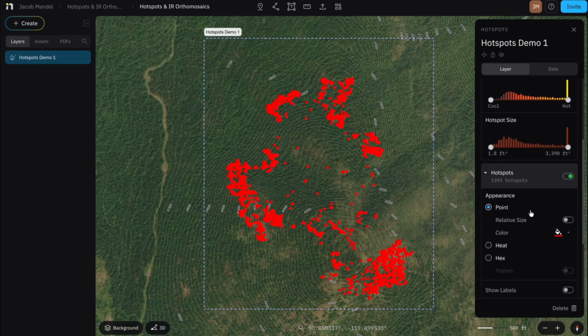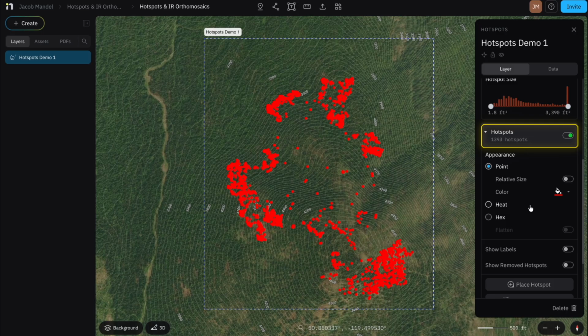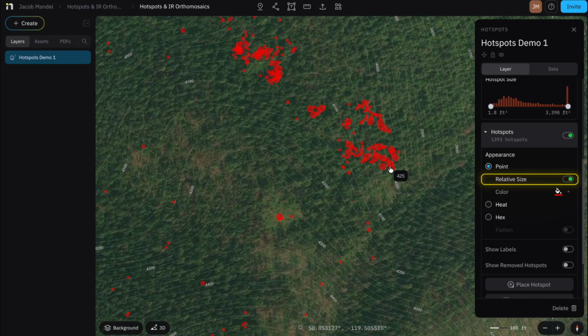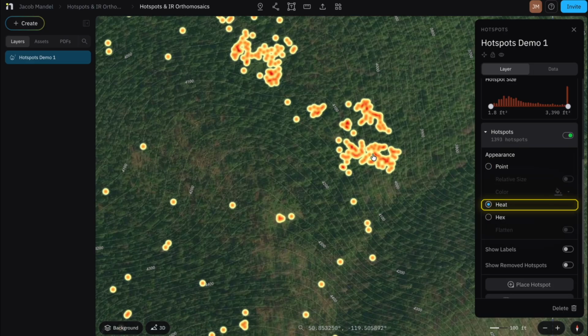Now let's look at the hotspot dropdown. You can see we have various appearances we can choose from. Our default will always be point. If we select on relative size, it'll change from just a point to the relative size of that hotspot. You can also adjust the color by selecting on color and choosing which color you like. Beneath that, we have heat, as you can see on our map, and below heat, we have a hex.